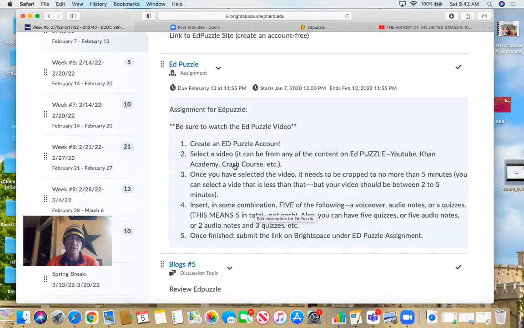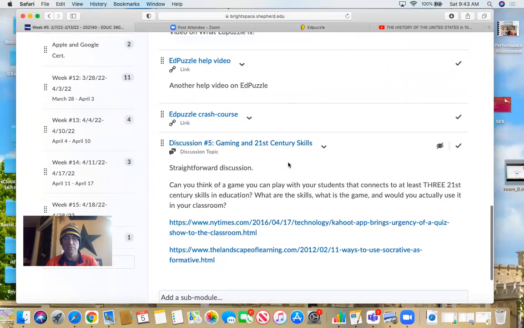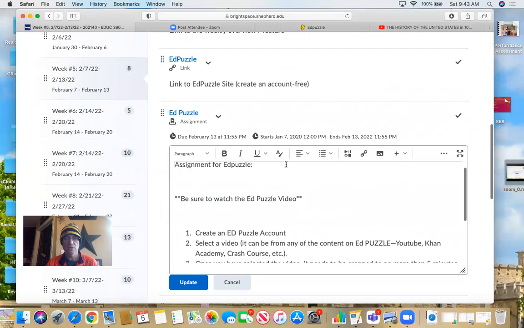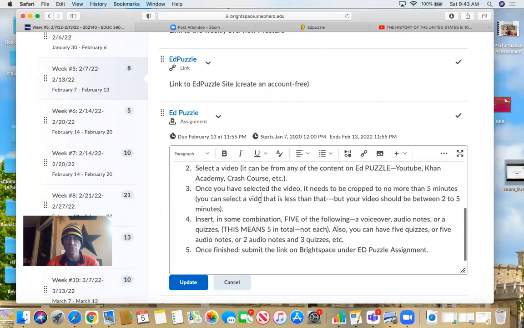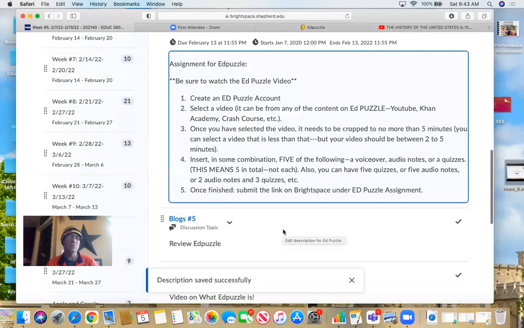You can select a video that is less than that, but your video should be between 2 and 5 minutes.